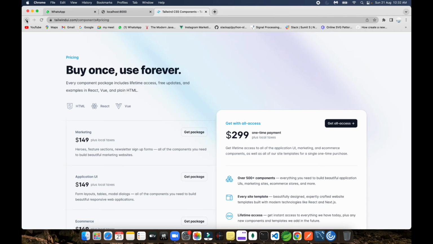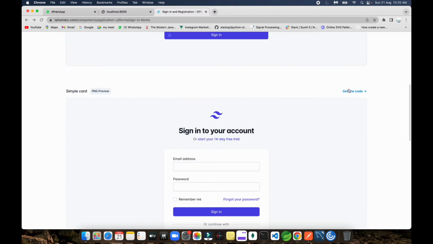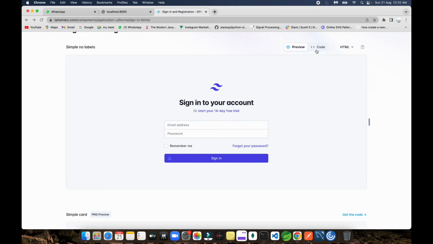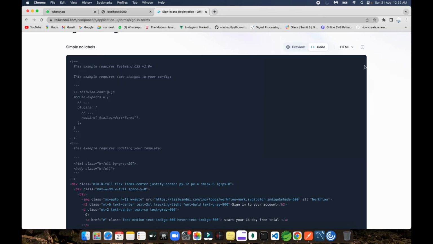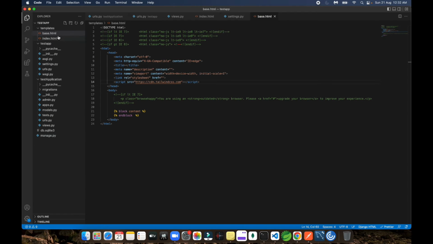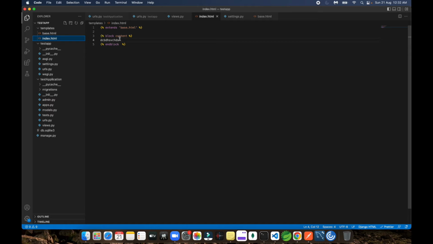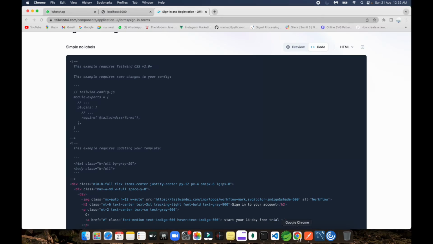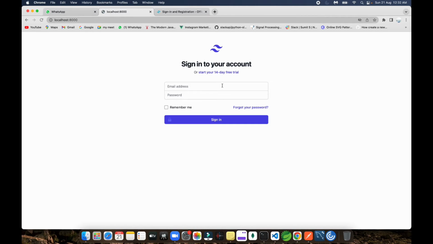Okay, so we need to buy this one. And this one also we need to buy. Okay, so this one is I think free, so you can go into the code side and just copy it directly, go into the VS Code, index.html, remove this one, copy and paste all the code, go into the browser, the localhost, and then this one. So you can see we are getting the form over here.